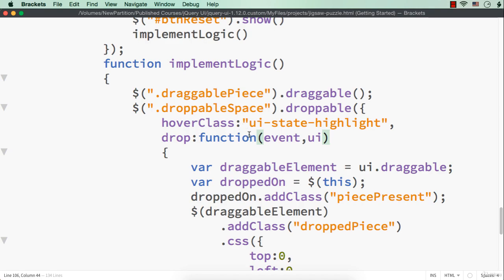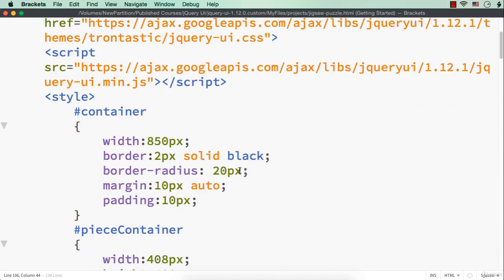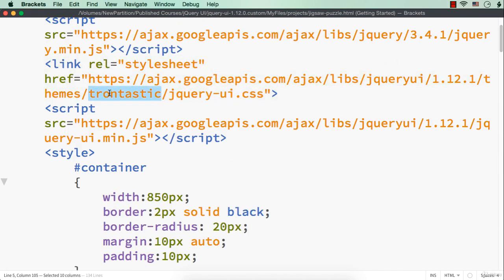Okay. Now if we want to change the color of the highlighted space, what we need to do, we need to change the theme here. As of now, I have chosen the theme as this. How should I pronounce this?